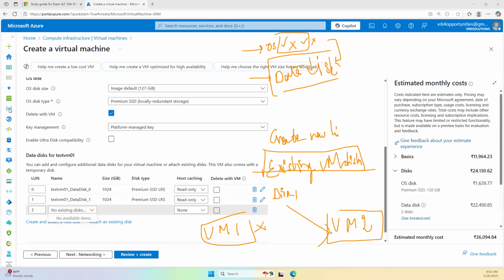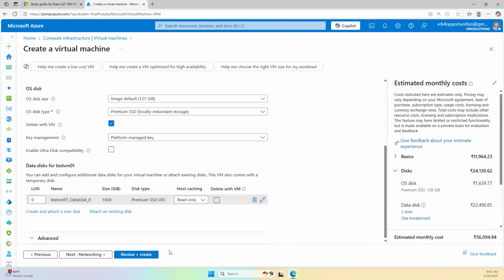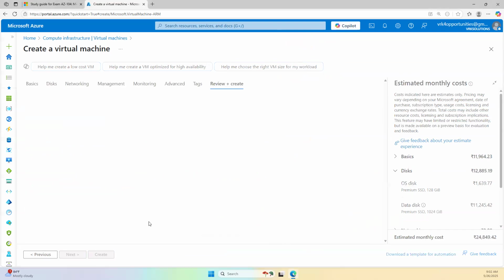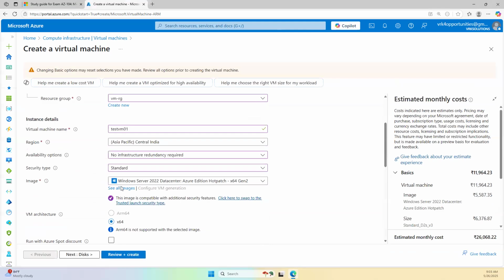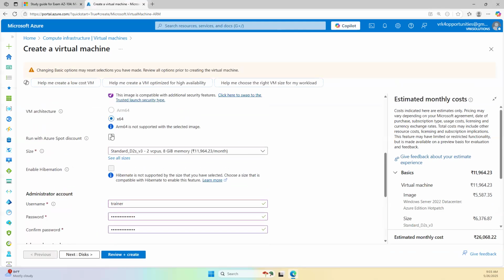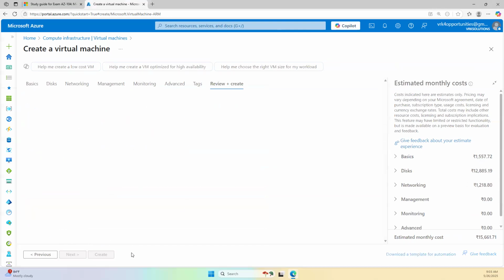So let's see. I'll just create a machine as of now. I'll remove all this. Disable this.